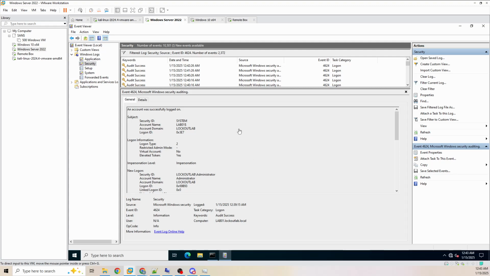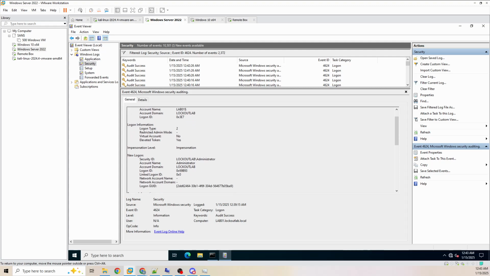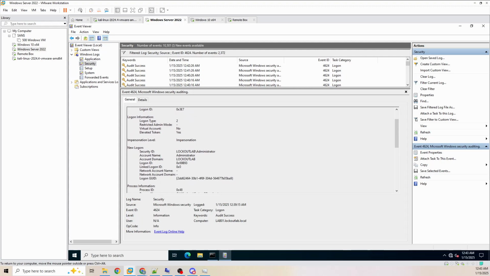And here it is. Now, based on what we learned in the prior video, there's some very important information just at the top here. We can see that it's a logon type 2, so it's interactive. I was at the device, quote unquote, physically. It's a VM, so it just thinks that I'm at the device. I logged into it, quote unquote, at the device with the administrator account from the domain of Lockout Lab. And here you can see a logon ID, which seeks to identify my session.